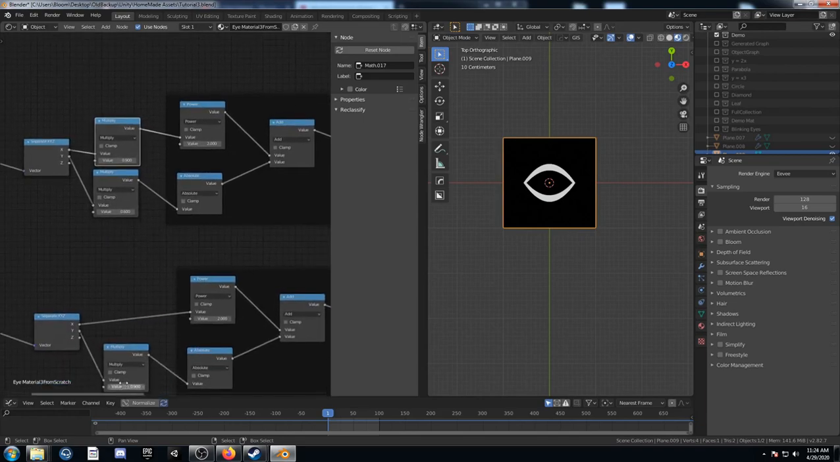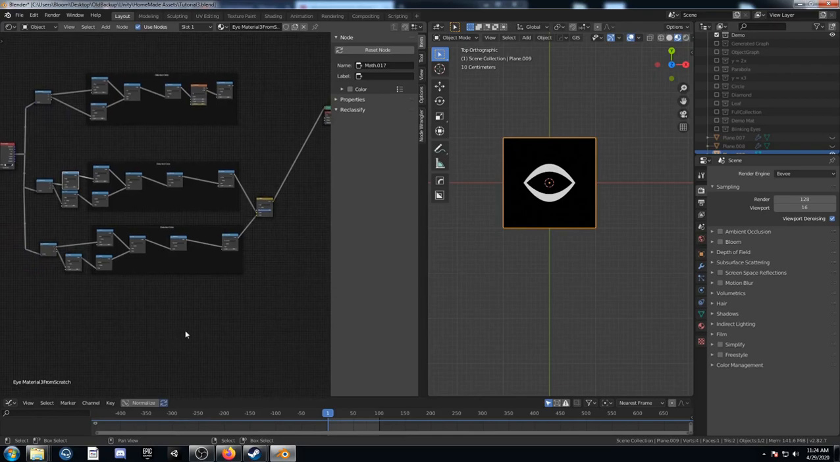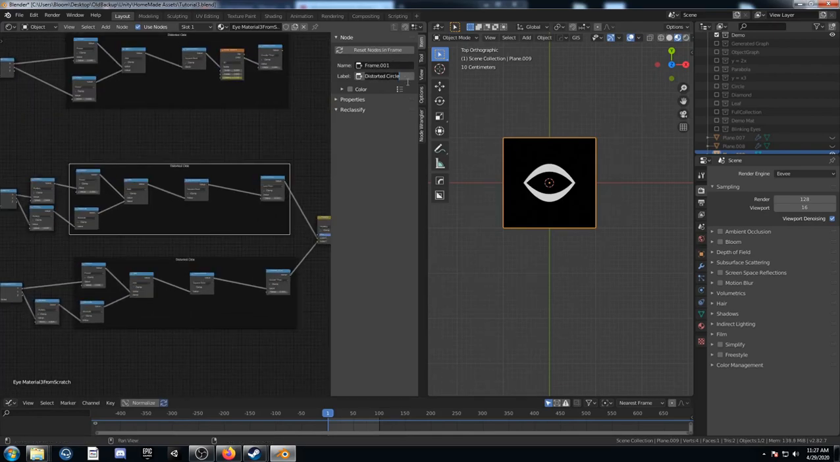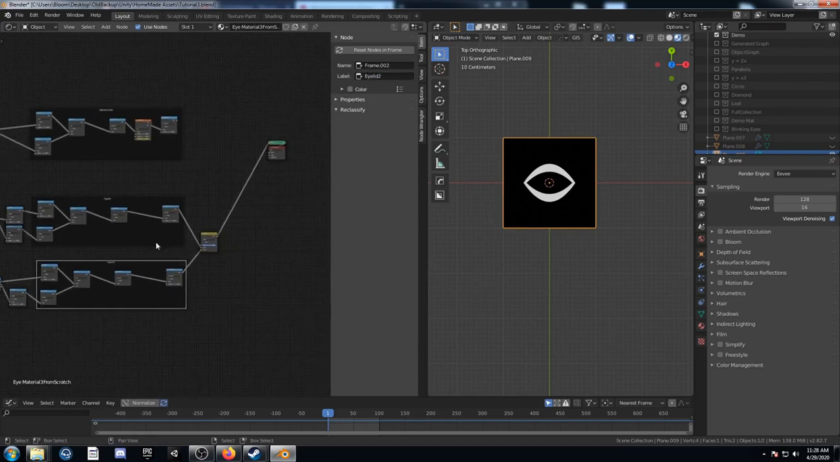Pretty happy with that. And that looks good. Okay, so now we've got the first eyelid. So let's rename these frames here. I'm going to just name this eyelid 1. And we'll just call this eyelid 2 for now. Okay, there we go.